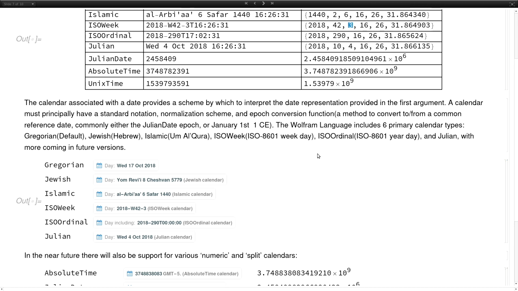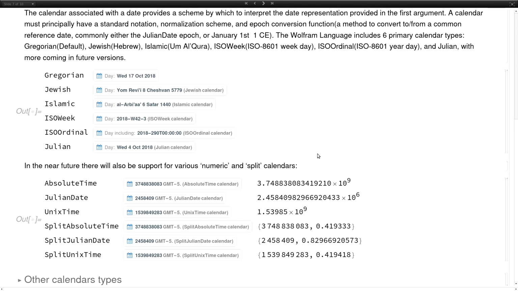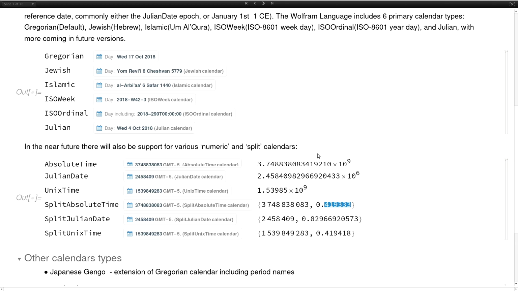We're also working on extending the framework to support additional representations that can either use numeric values, so a date object with a Julian date in it, or a date object with a Unix time in it, or in the future, split calendars, which in this example for absolute time has the number of seconds since 1900 and then partial seconds separate, which can become important in the future for things like date array, where we may want to be able to pack the specific arguments associated with it.